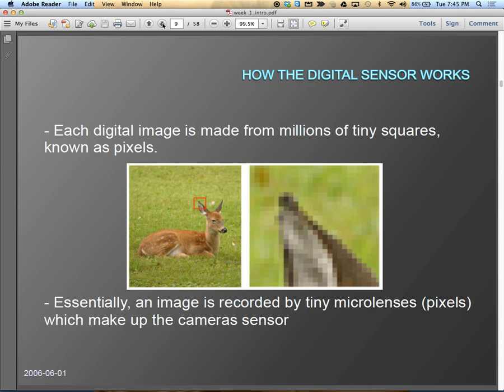So how it works is this. Each digital image is made up of millions of tiny squares that you don't really see on a monitor in a native 100% view or when you print it out. They're known as pixels. Essentially, an image is recorded by tiny micro lenses or pixels, which is made up by the camera sensor.